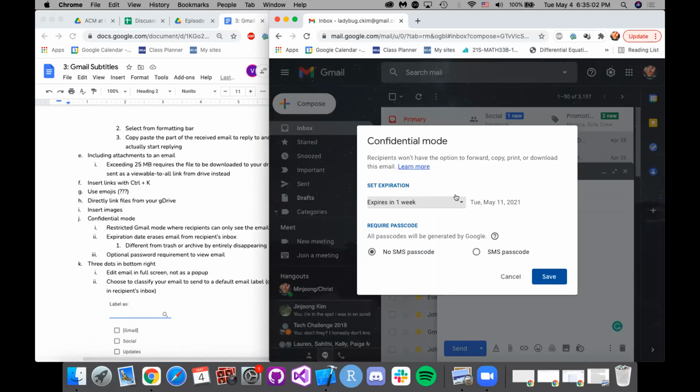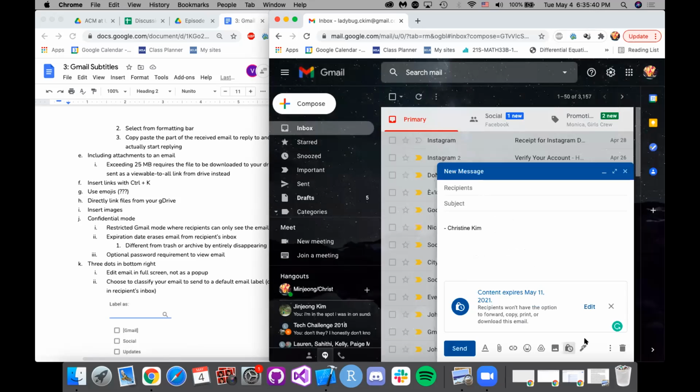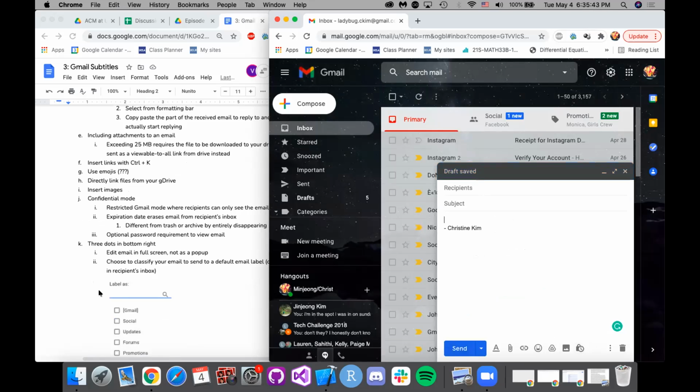people that you're sending it to can only see the email for a certain amount of time, let's say a week-ish. And after that, the email automatically unsends itself. Not unsends, but it's not available through All Mail or Archive. It just straight up disappears from the recipient's inbox. And you can also require that people use a passcode to access the email. They'll also only be able to literally read the email. They won't be able to forward, copy, print, download, or share the email anyways. I don't want that, so I'll turn that off for now.